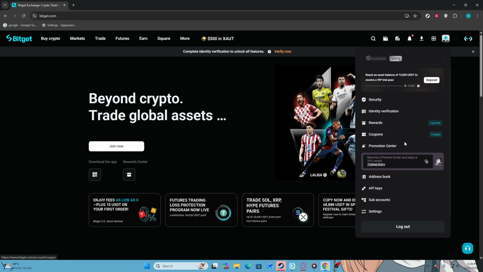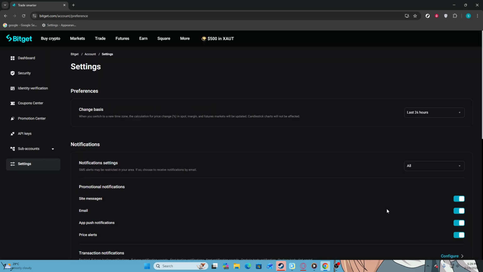After that, from the drop-down menu, click on Settings. This action will redirect you to the settings page where you can manage your account preferences. Allow a moment for the page to load completely, ensuring you are on the correct screen before proceeding.